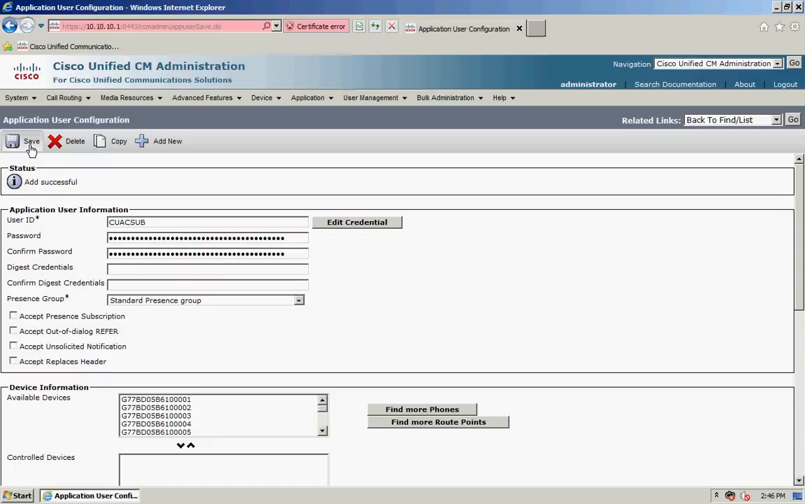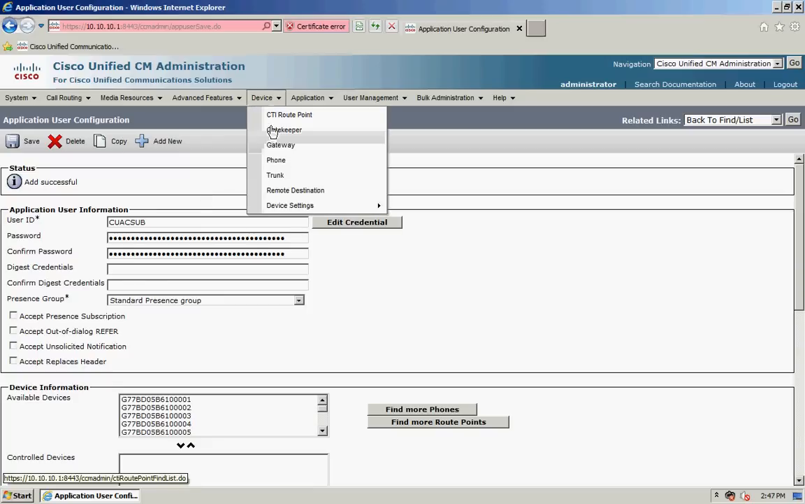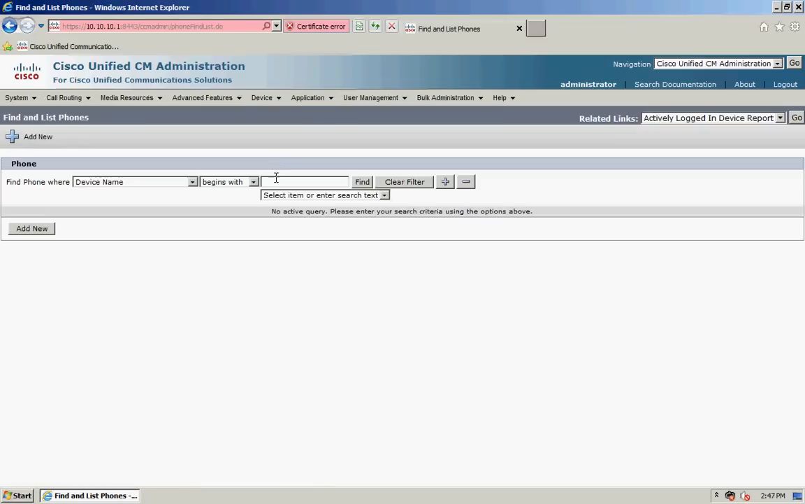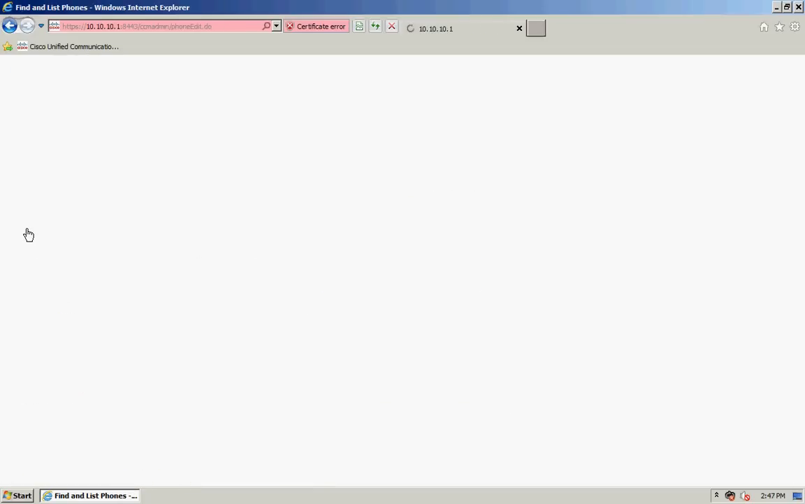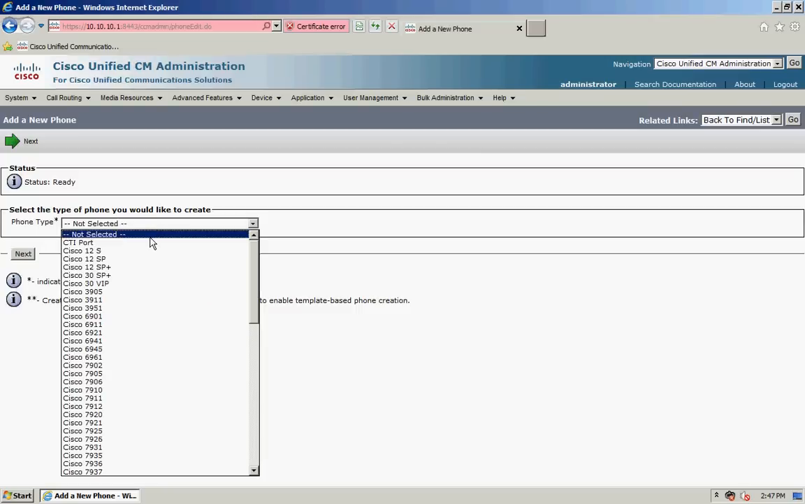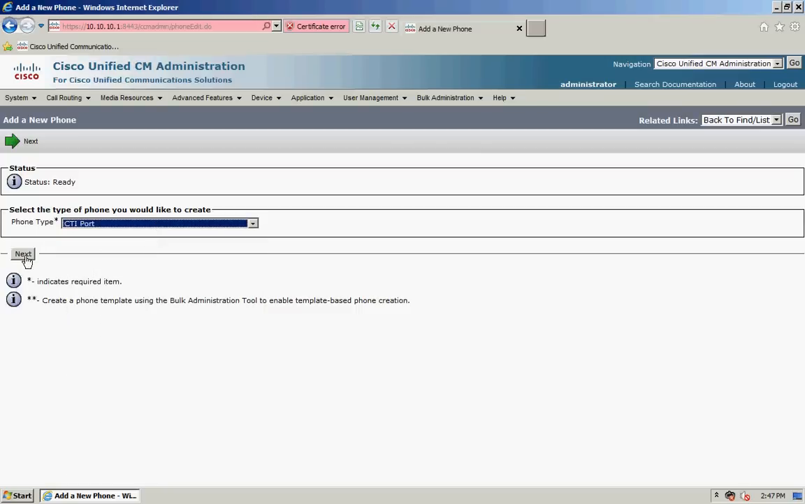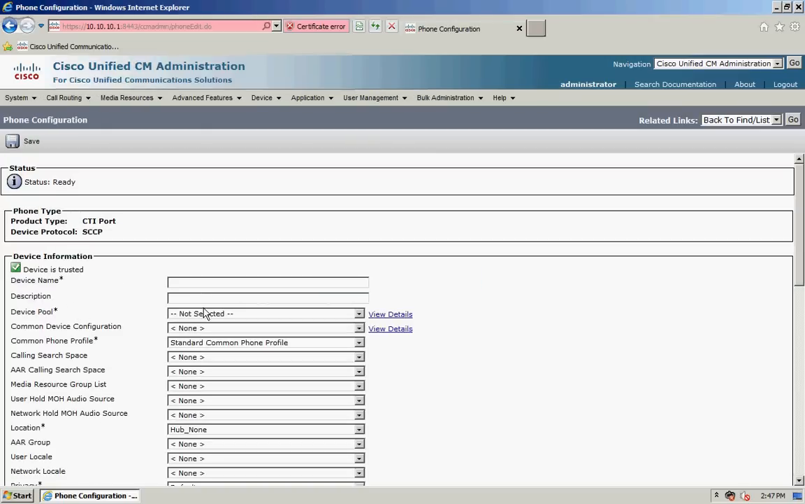To create this device, I'm going to navigate to Device and Phone. I'm going to select Add New. In the phone type, I'm going to select CTI port and click Next. I'm then going to give my device a name, and a description.